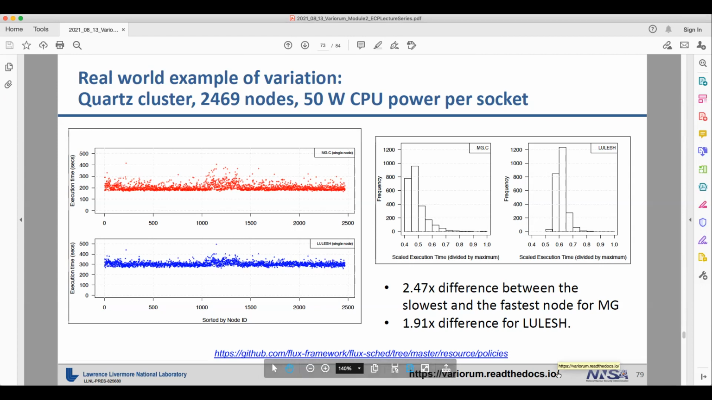In these particular examples, we saw that there is a 2.4x, or almost 2.5 times, difference between the slowest and fastest node for MG, and about a 1.9 times difference for Lulesh. You can see the same data as a histogram on the chart on the right.